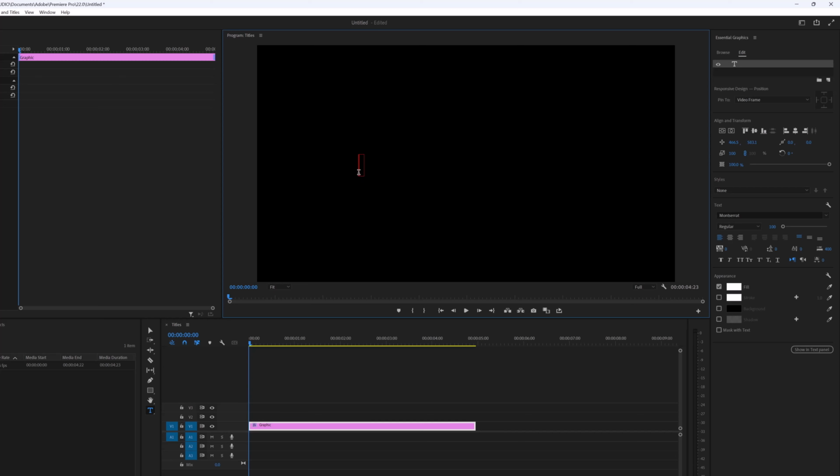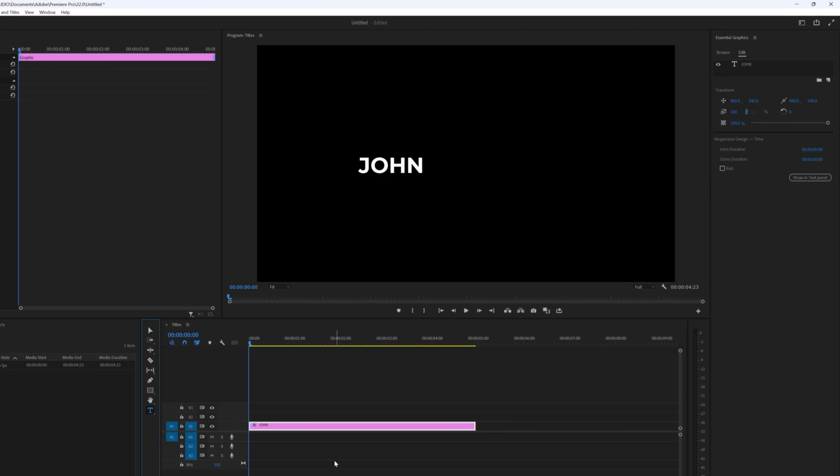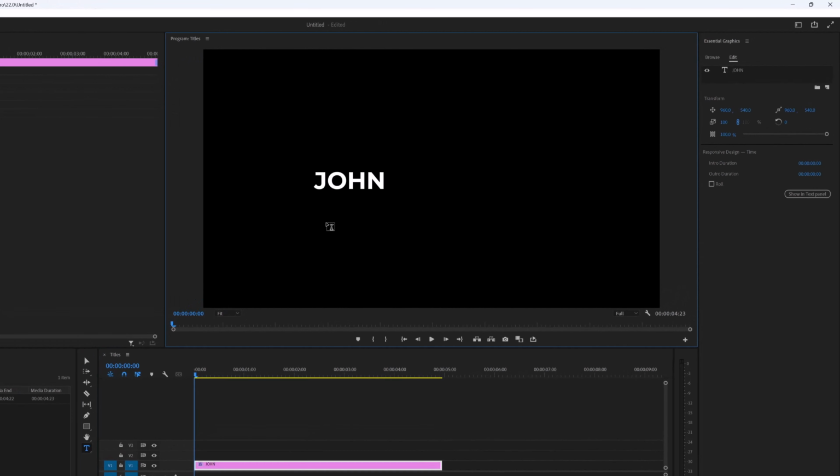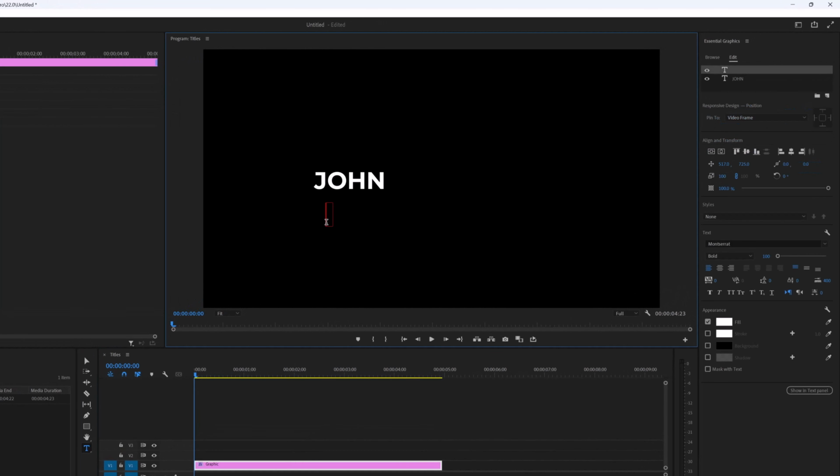So the first text layer here will be John. I'll select all this text and make it bold. Then with the text tool again, still selecting the text layer, I'll click and input another text, Demuro. Then I'll just position the text layer here. If you look under the edit tab, we have these different layers here with the first layer for John and the next layer for Demuro, which is very important.